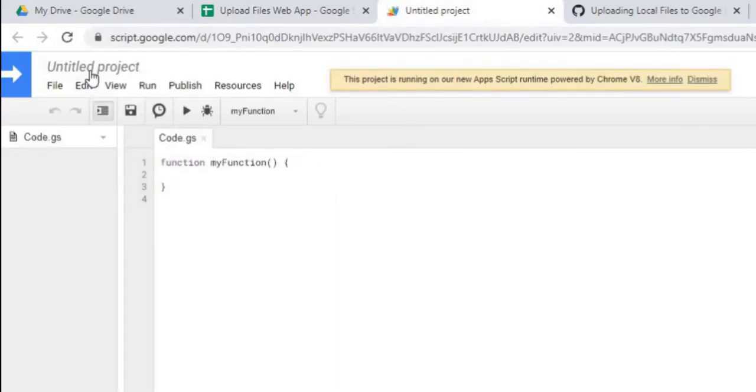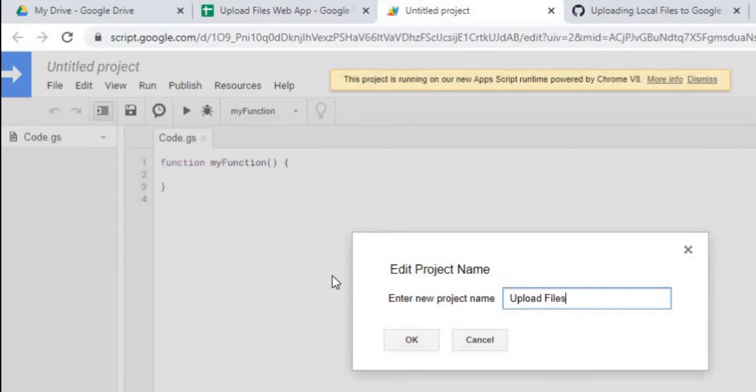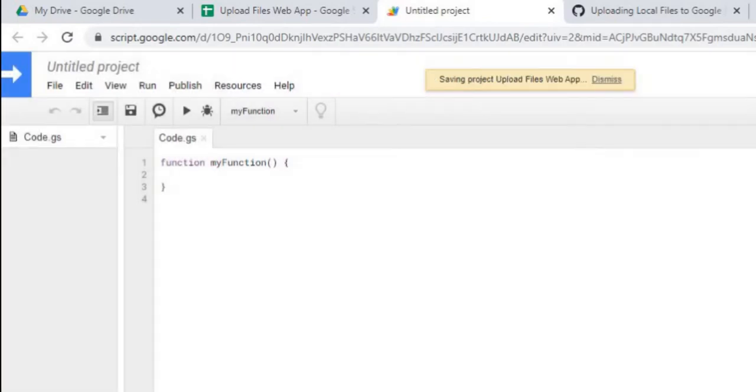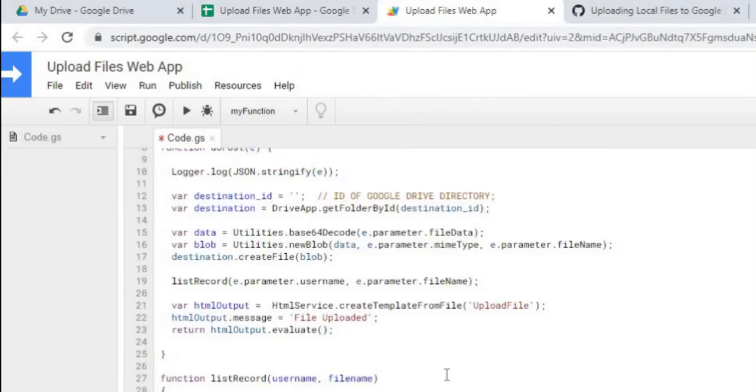I'm going to give this a name. Hit OK. Next I'm going to copy in my Google Apps Script code. So I have that copied. I'm going to hit save.